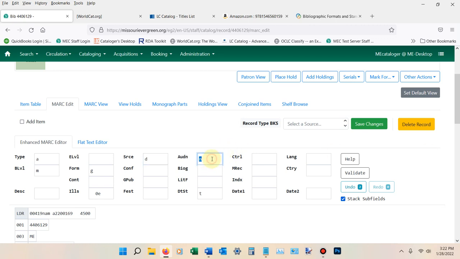The audience in the next field identifies who this book is written for. Is it for adults? Is it for children? Is it young adult? Again, if we right mouse click into it, we have all of our options available. As far as I'm concerned, this is a general book. It's not written for any particular reading level or anything.